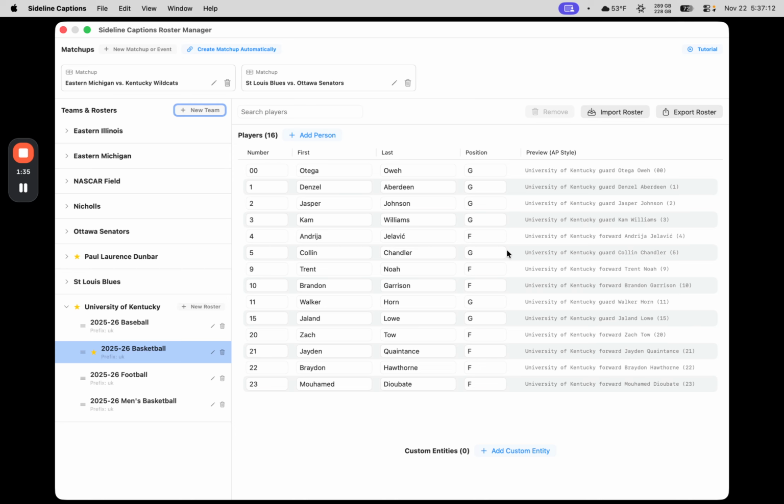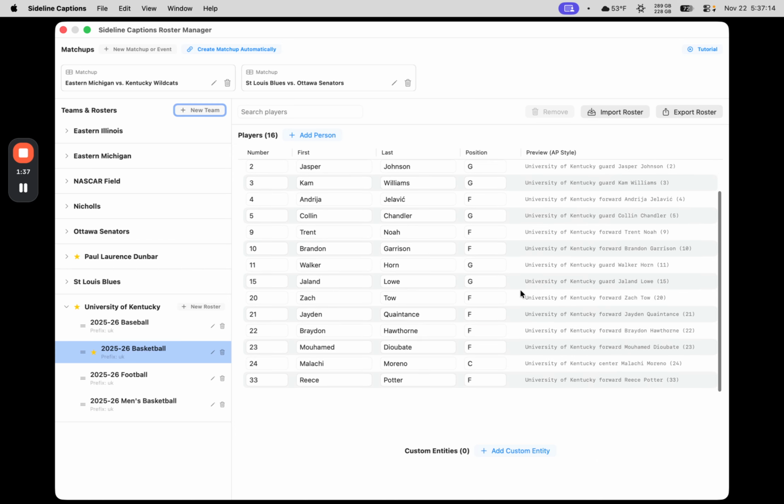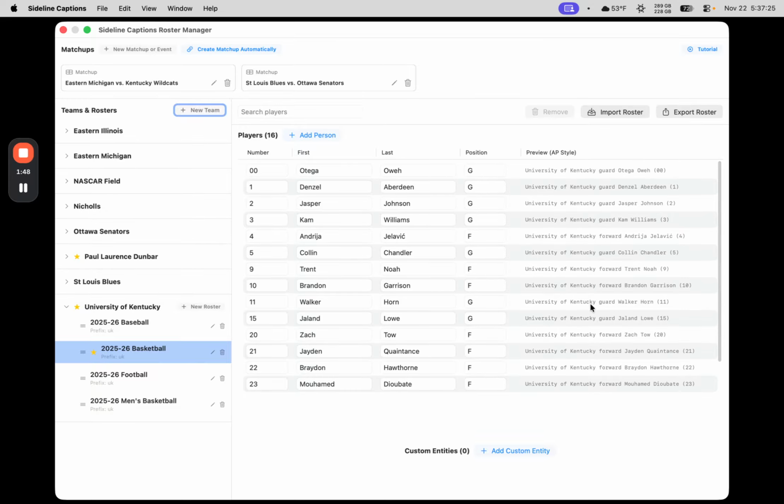It will go out, it will find every single player on that page, and it will automatically import that entire roster for you. So gone are the days of copying over names and numbers and positions. We just created this thing in, what, 3 seconds? It's completely done for you.